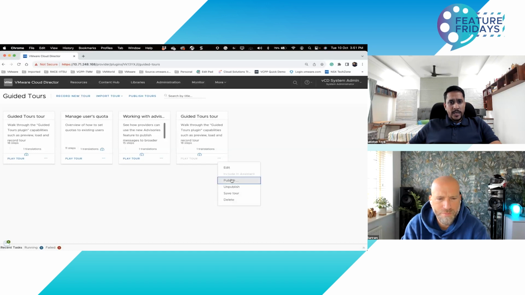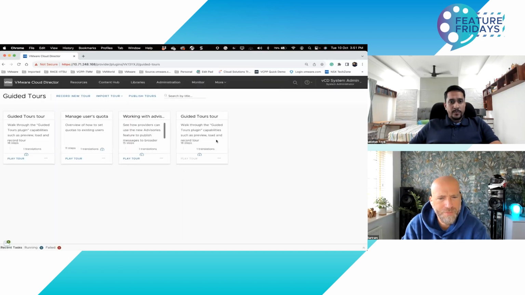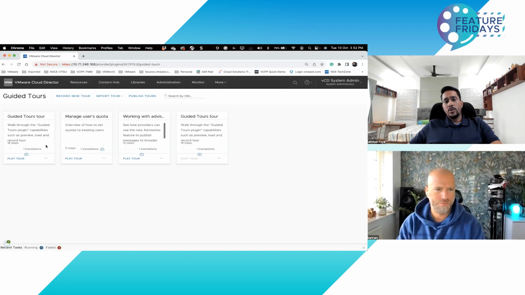Publish. See here, it will ask which org you want to publish to, and you can publish it to the respective organization. Okay. Now, this is the option for recording a tour. If I click, I'll show the record option from the org tenant portal. It's the same, but it will be more useful for me to do a demo directly when I'm recording. So these are the options you have on the guided tour plugin.